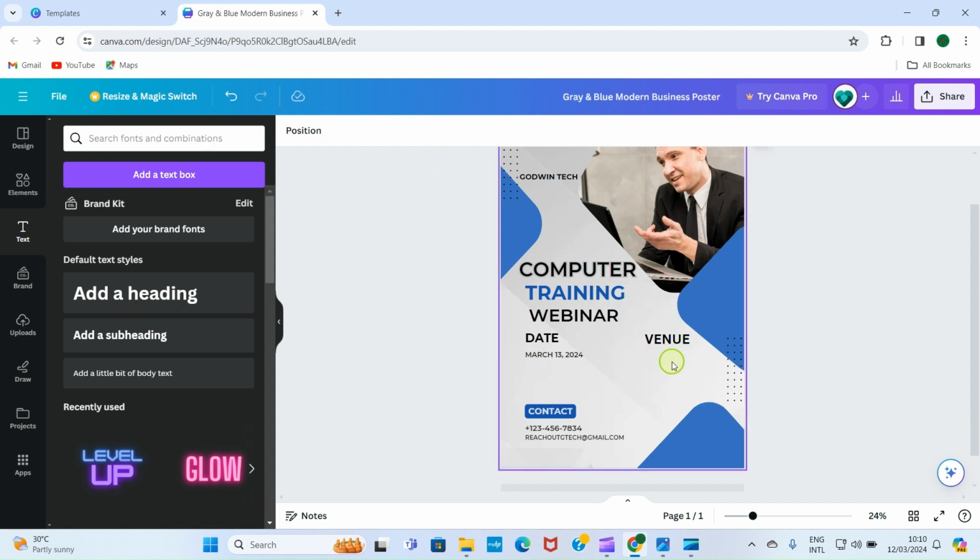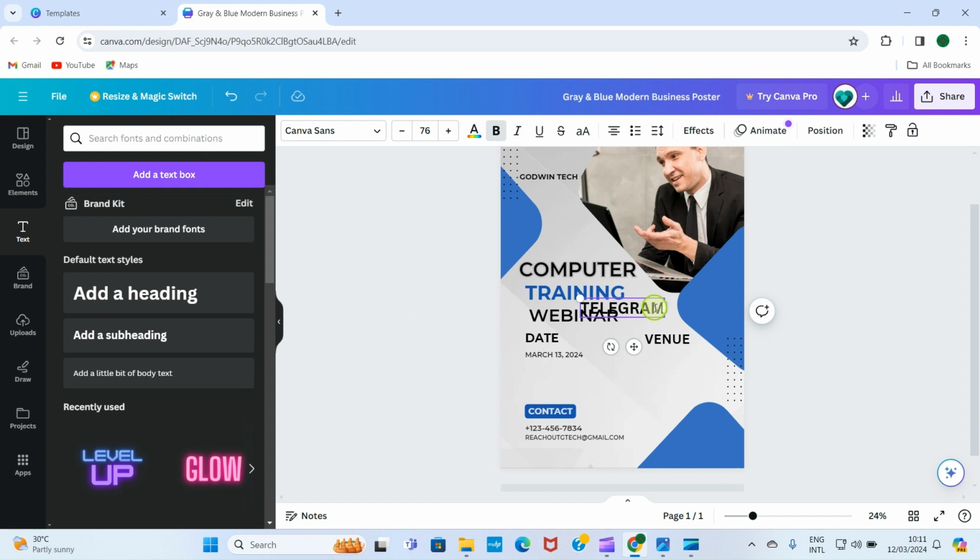Okay, so the venue here, let's say the venue is going to be at Telegram. So I'll click on this for another text box to be added. I'll click out, then I'll click on the text box and drag it here. So because this is body of this venue, I'll reduce the text size. Unbold it. I'll make it small. Good. So let's increase a little. Okay, so I'll drag here. Okay, so the venue is Telegram.